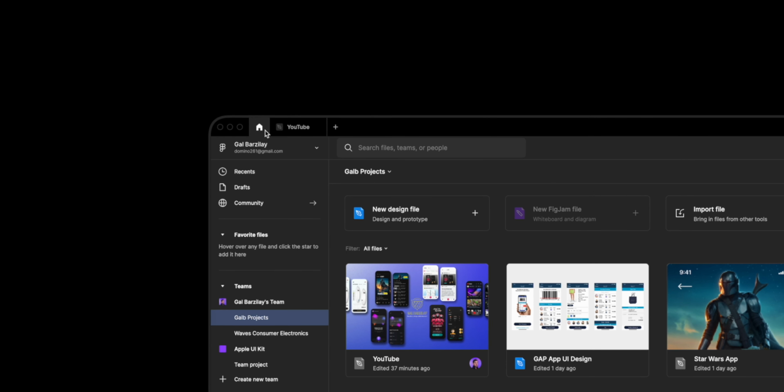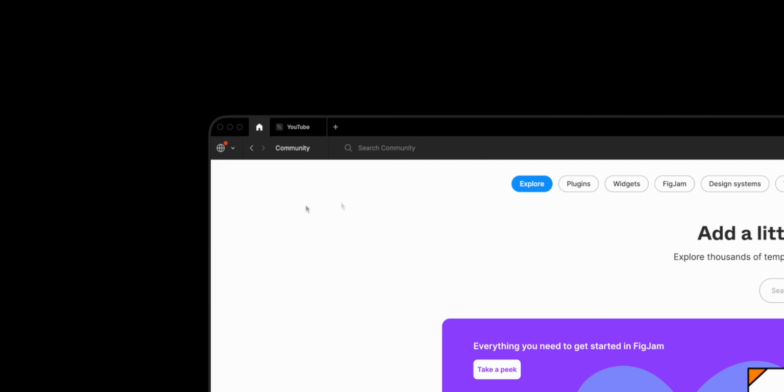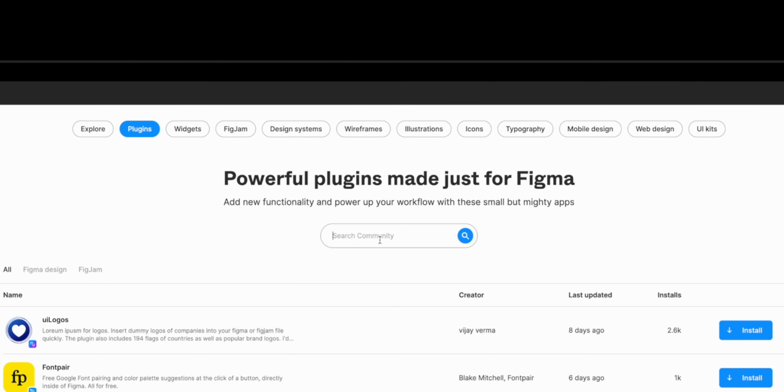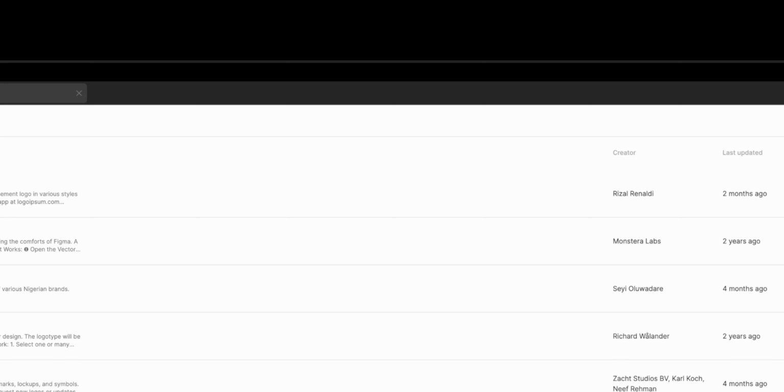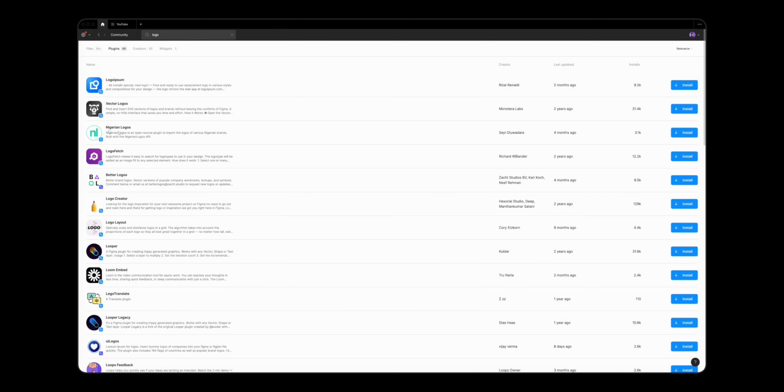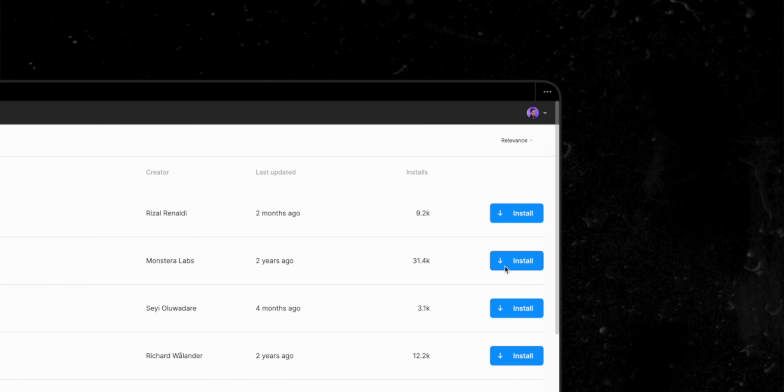So first, let's install a plugin. In your Figma app, click on the home icon, community, click on the plugin tab, and type in logo. What we're looking for is this plugin called Vector Logo. Hit the install button on the right side and bam! Just like that, we have added that plugin to our arsenal.